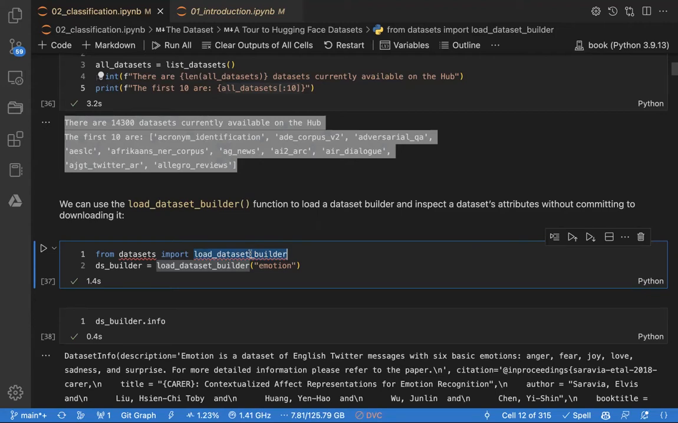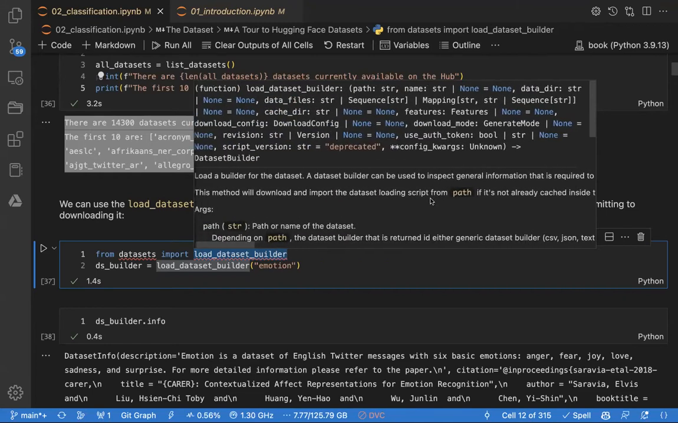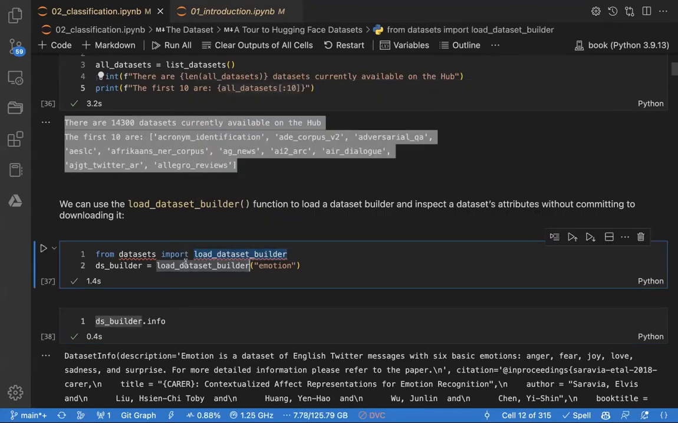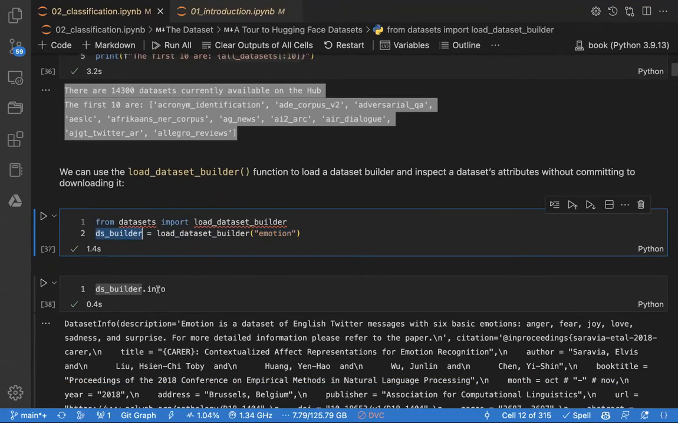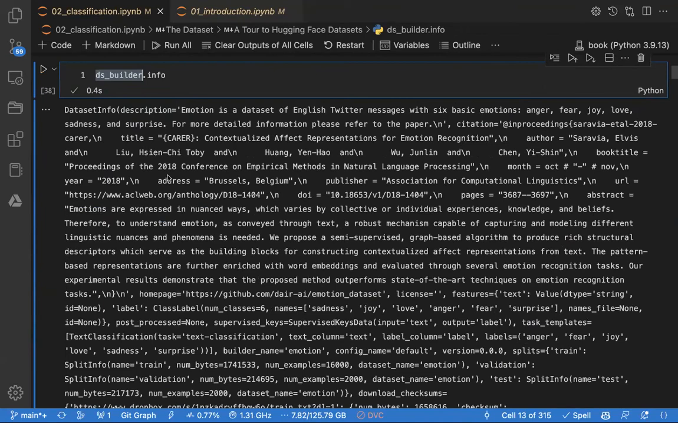So we can use this function, this class, load dataset builder. You can see it loads a builder for a dataset, which can be used to inspect general information that is required to build a dataset. So we can see here a dataset builder. I say emotion: give me dataset information about the dataset called emotion. So I load it here, and now you can see I have a dataset builder. So I can call dataset.info, and I can see a lot of information about that dataset.